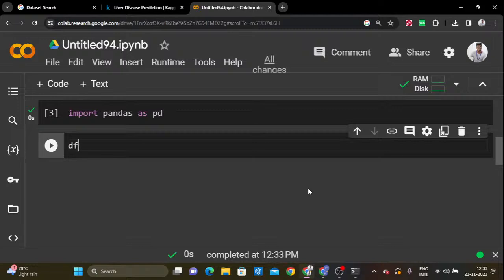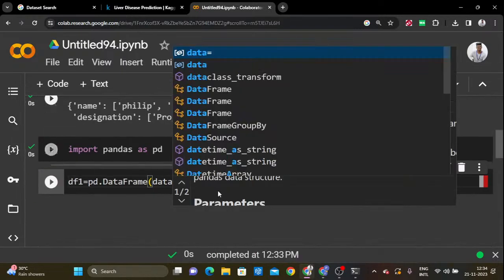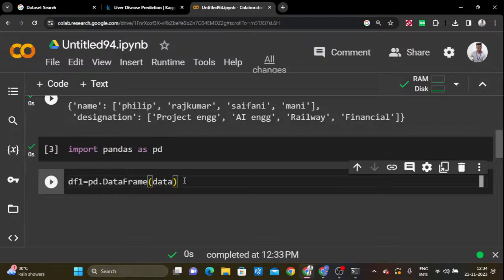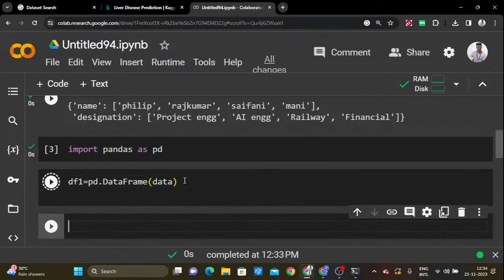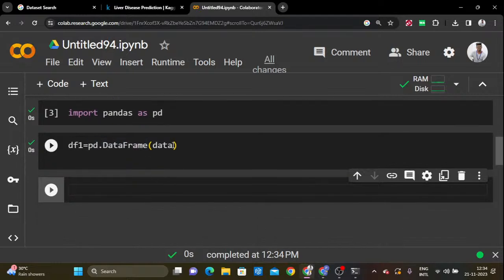Here I am going to create the data frame 1 is equal to pd dot DataFrame. So we have functions for creating data frames, like DataFrame of. Here you can pass the data which you created. Can you understand what I'm saying? So pd dot DataFrame, this component will help to create the tabulation view of this particular data.